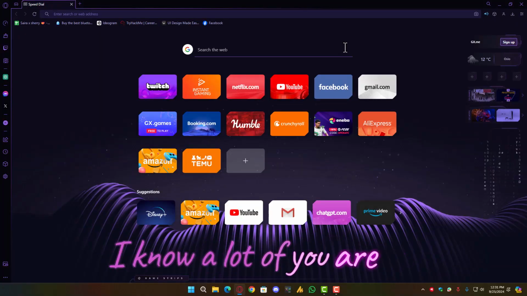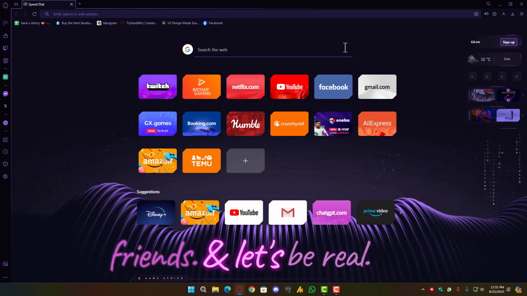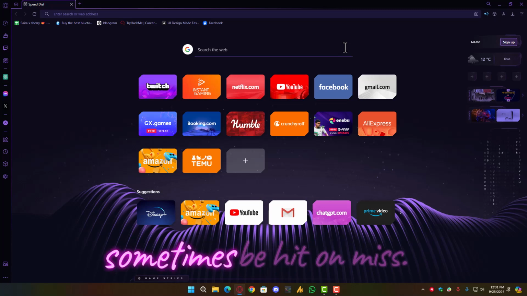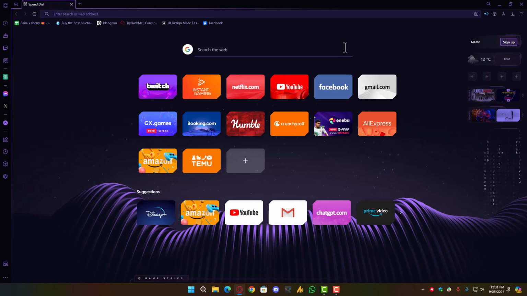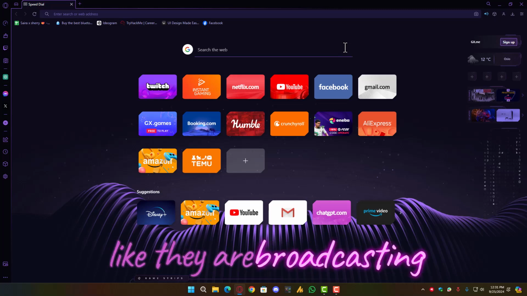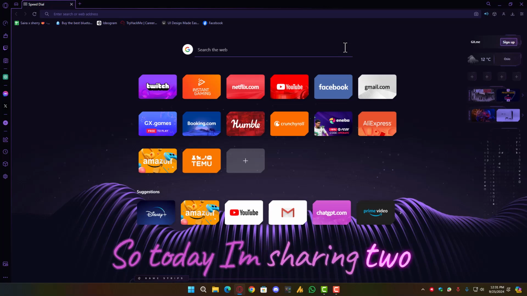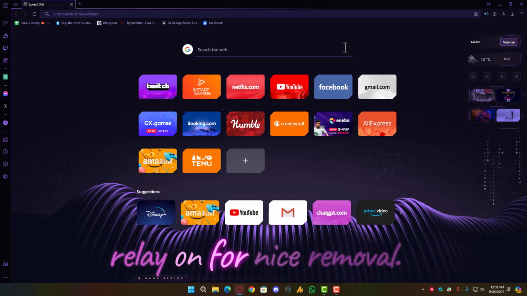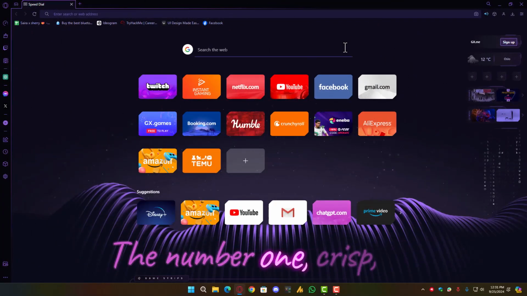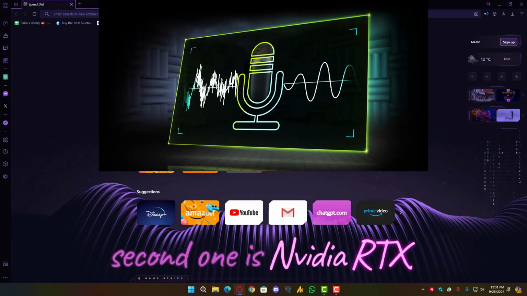I know a lot of you are using Discord for gaming, calls, and hanging out with friends. And let's be real, audio quality can sometimes be hit or miss. We have all been there when a teammate sounds like they are broadcasting from a tinny can, right? So today I'm sharing two awesome tools that I rely on for noise removal. The number one, Krisp noise removal, and the second one is NVIDIA RTX Voice.